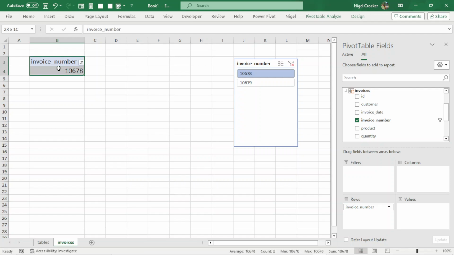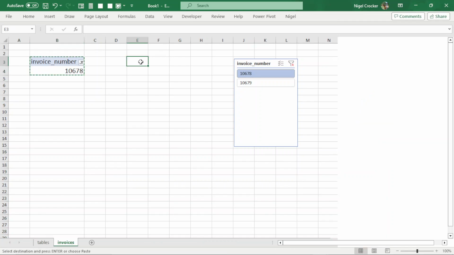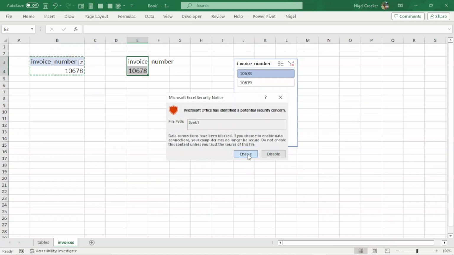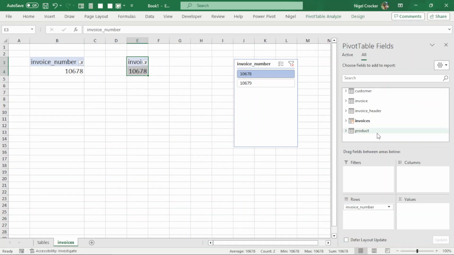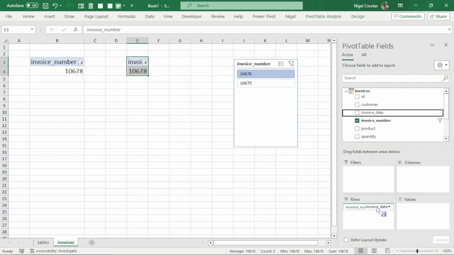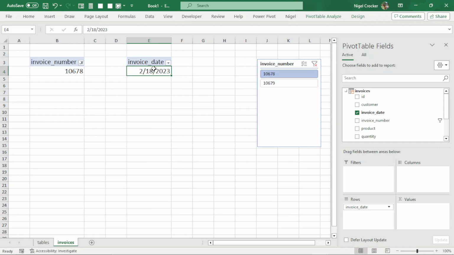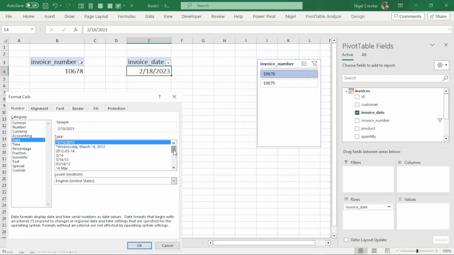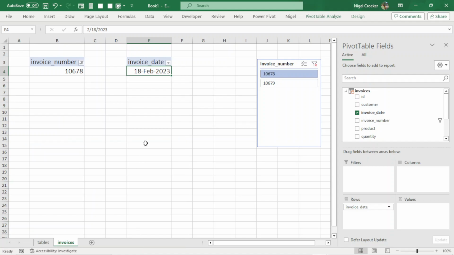Let's say we want the invoice number, we want the invoice date. Click enable. Let's see, we only want the active table we're working with. We want the invoice date. Take out the invoice number. Expand the column. Let's just format this to a nice date. Date. Right, what else do we need?